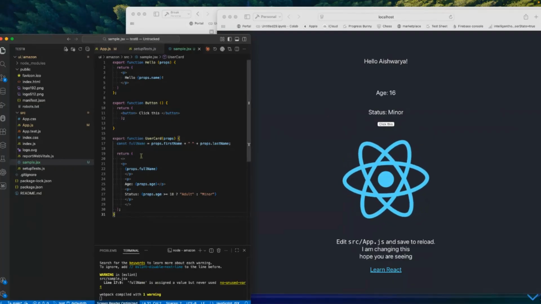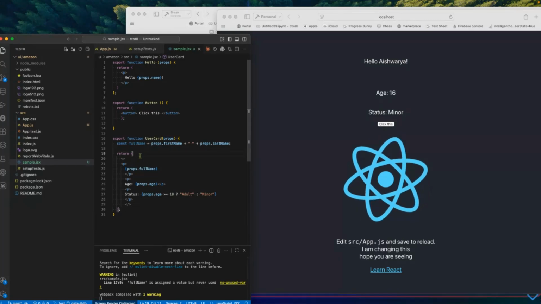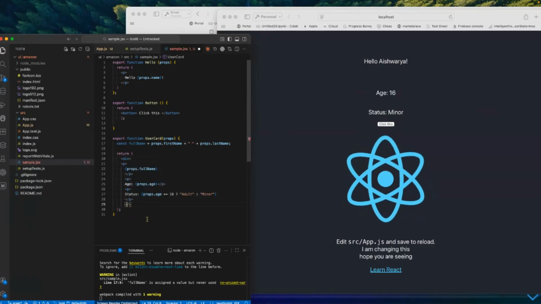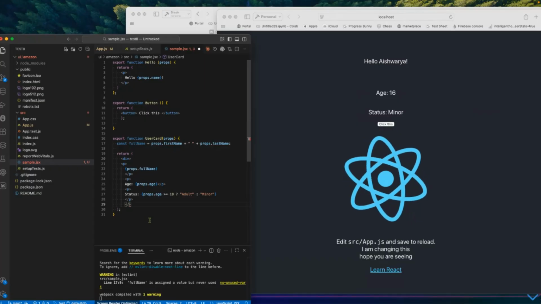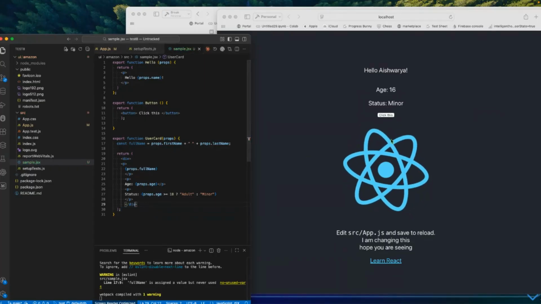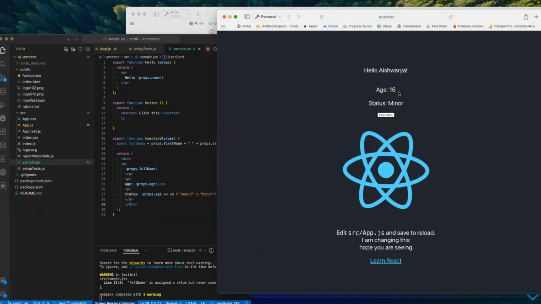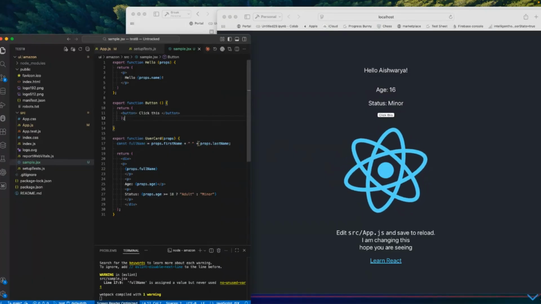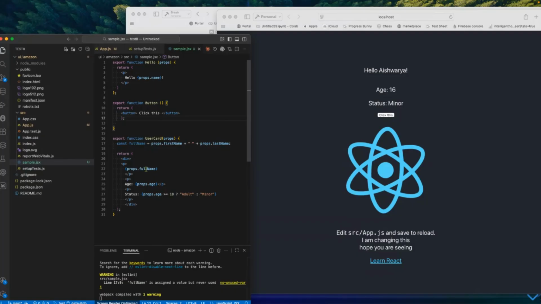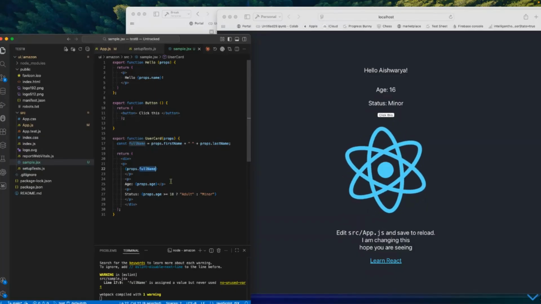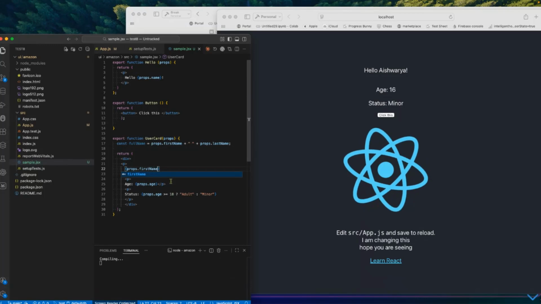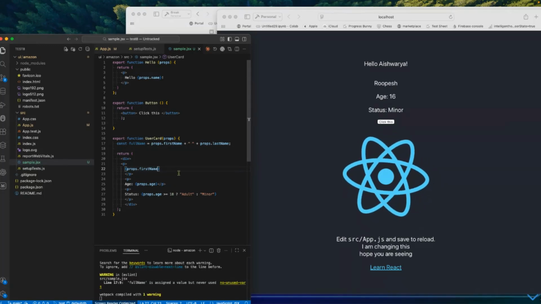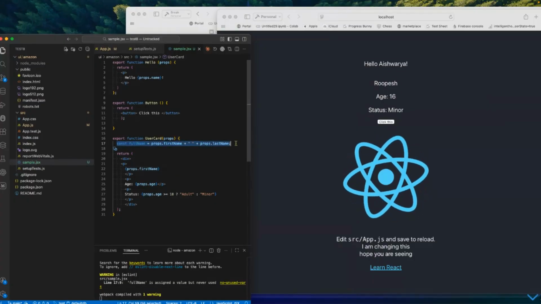I have used here... okay. So age is 16, it is working properly, I guess, right? But the names are not coming. Why is that? So let us see if it is props dot first name. Okay, so this is actually wrong. Sorry about it. So we have to use it in a different way.